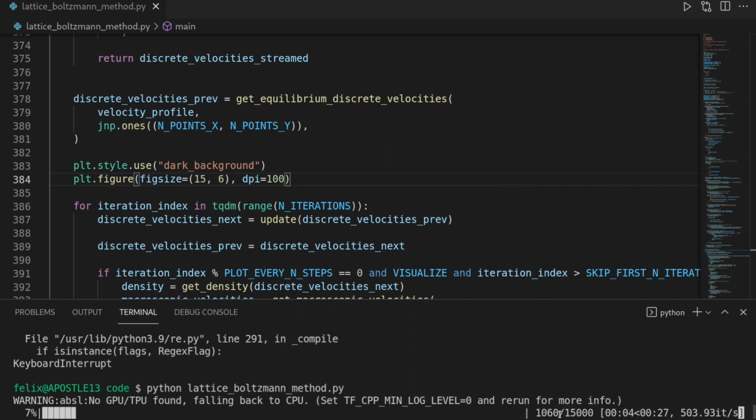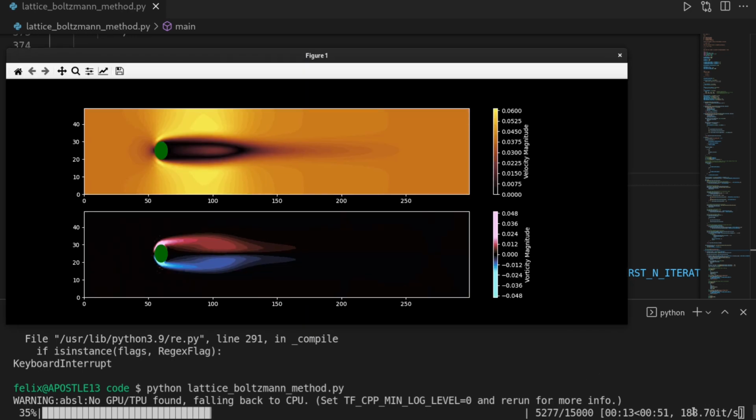And you see how fast it runs. That's just incredible. 500 iterations a second. You couldn't achieve that with pure NumPy. JAX is just amazing. And if you run it on a GPU, it's even faster. It's just mind-blowing. Okay, but now back to where we are.